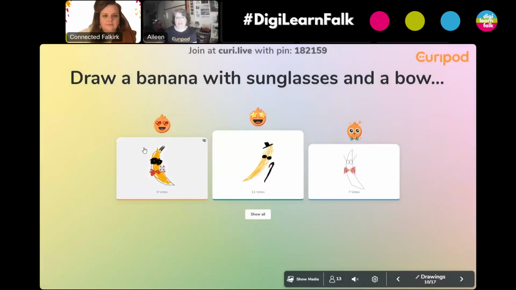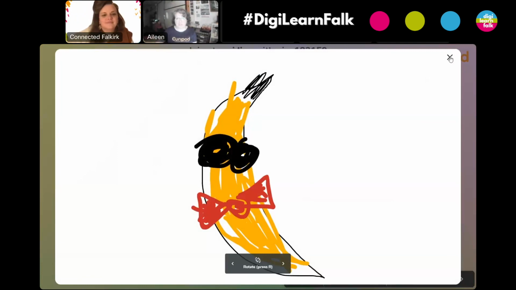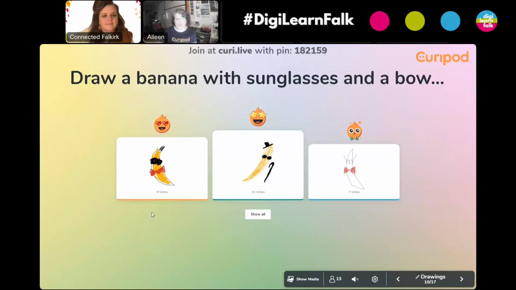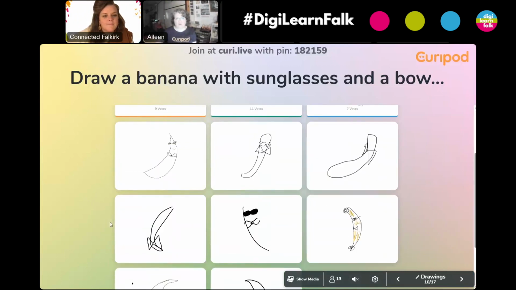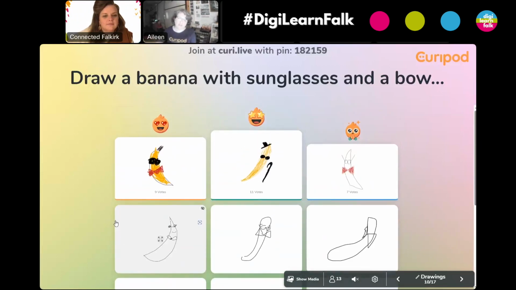Isn't he lovely? And again, you can see there's no names up. So you're not embarrassing kids. You're not worrying them. It's all going to come up completely anonymous, and they always ask to see all of them. So if you want, you can go on and show them. Now, obviously, I'm a secondary school teacher. If I'm asking 14-year-old boys to draw a banana, I am going to be slightly nervous about this.